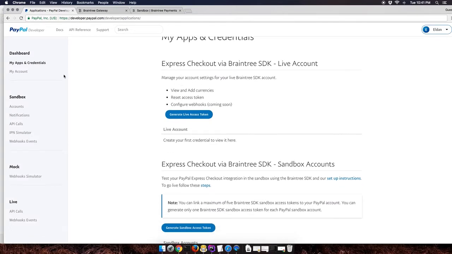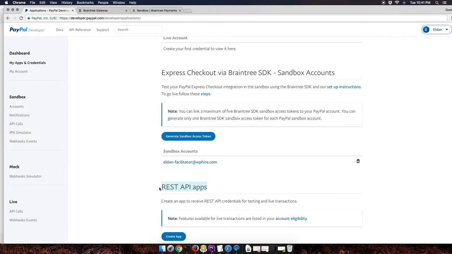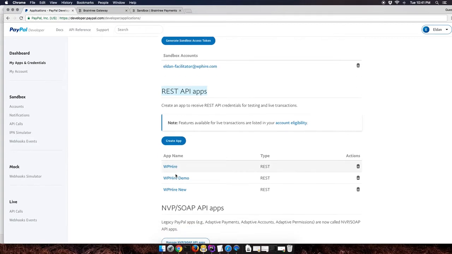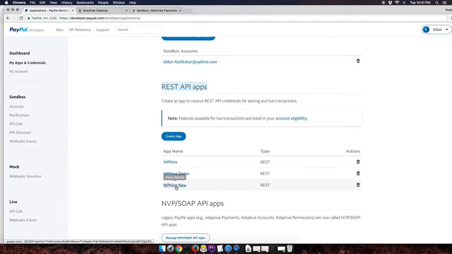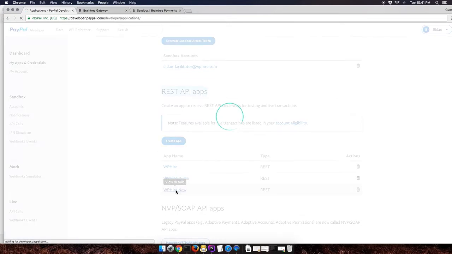So once you're on this page, you're going to click over here and then go to dashboard. And then under the My Apps and Credentials, head over to the REST API apps and then click on Create an App. When you click on Create an App, you're going to give it a name and then it's going to show right over here. So you select your app. And since I already created one, I'm going to just select it over here.